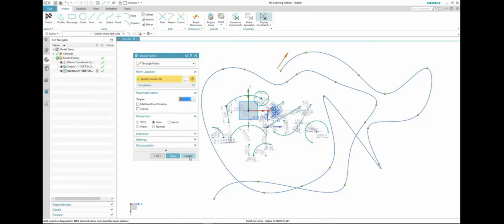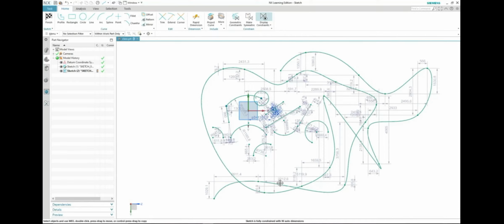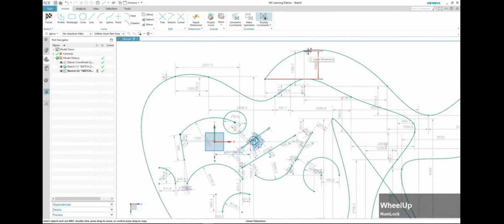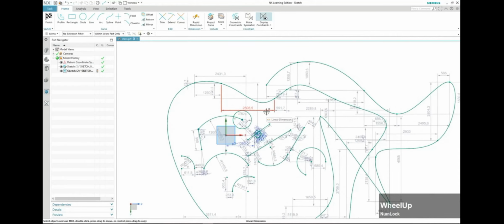Constraining a spline is also quite difficult, because to fully constrain it, you have to specify the dimension of each point in both directions, that is x direction as well as y direction, right? So however many points you have, multiplied by 2, that many dimensions you have to provide for fully constraining the spline, as well as the position dimension of the spline from the origin. Okay, so this was about spline.